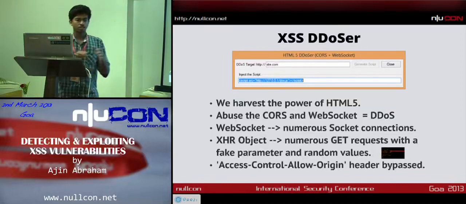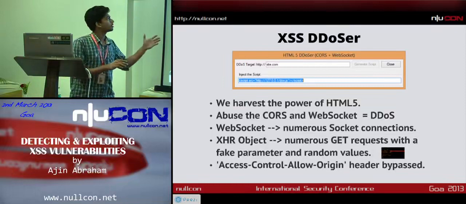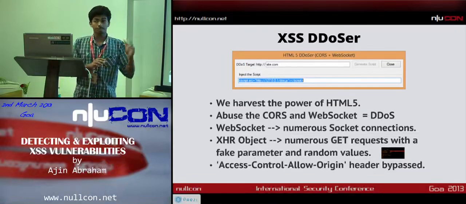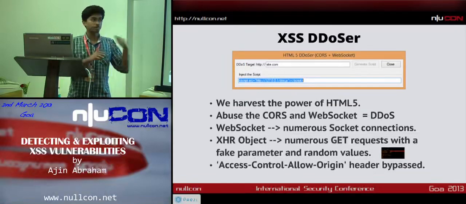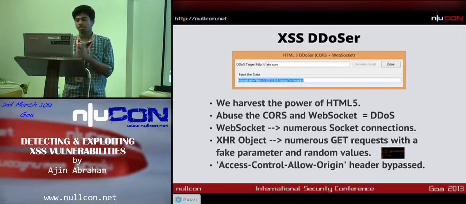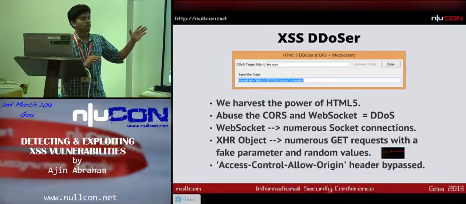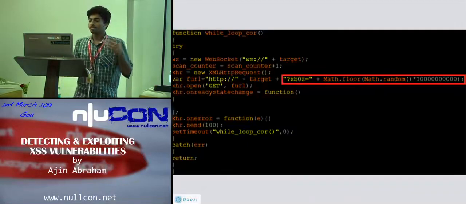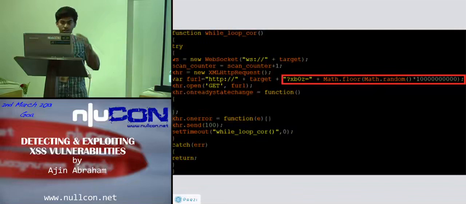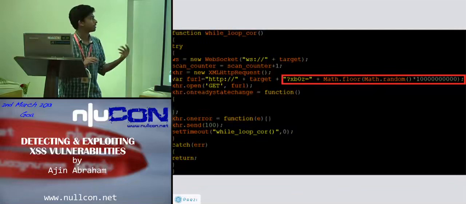The one side of this vulnerability is that if this particular script is injected, and it is not a reflected XSS but a persistent XSS, then the destruction caused by this is great, because the victim does not know that he's doing an XSS attack, he's doing a DDoS attack. Everything is done in the background.